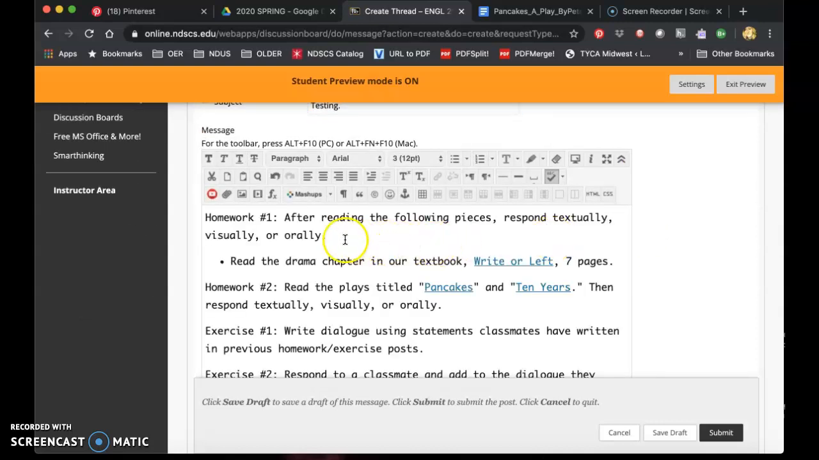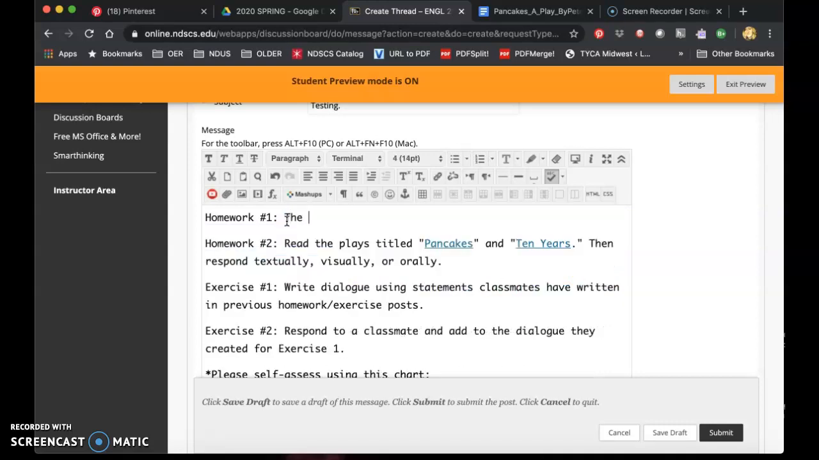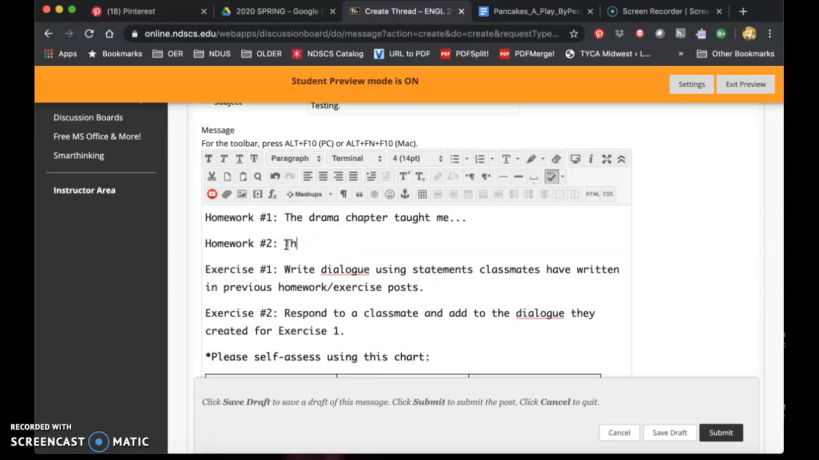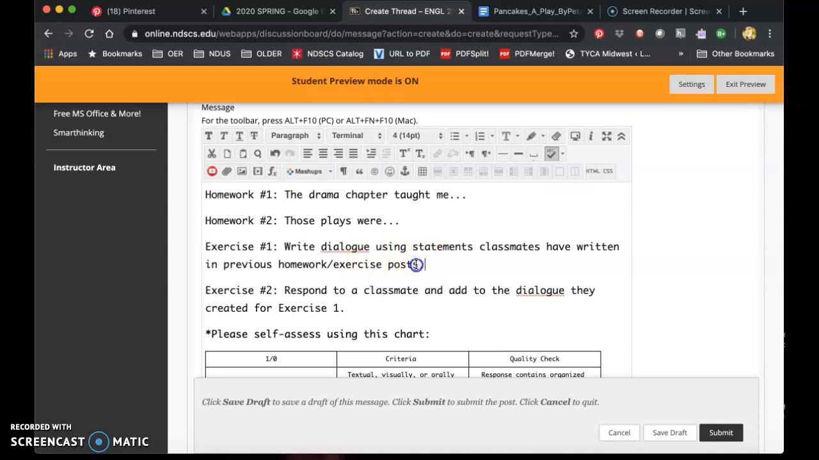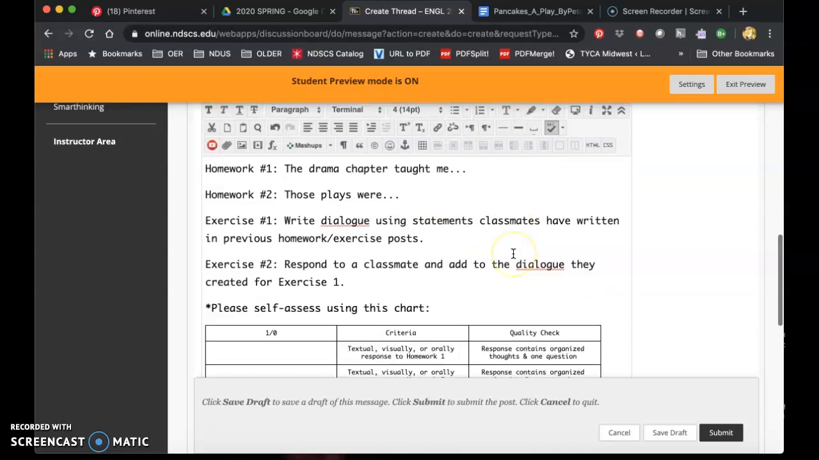So now it's asking me to respond textually, visually, or orally to the drama chapter. So maybe hopefully I've kept some notes, and I can just write what the drama chapter taught me. Same with the two plays that I read. And here it's asking me to write dialogue using statements that I've heard from classmates.